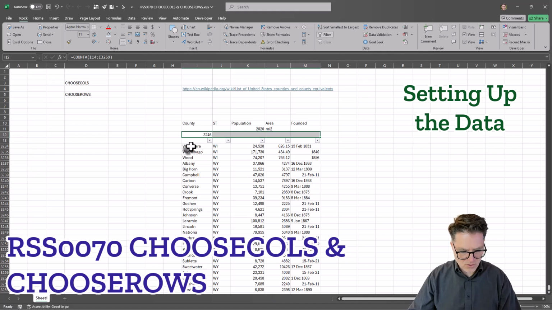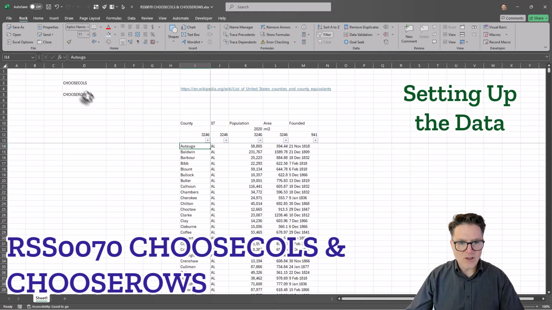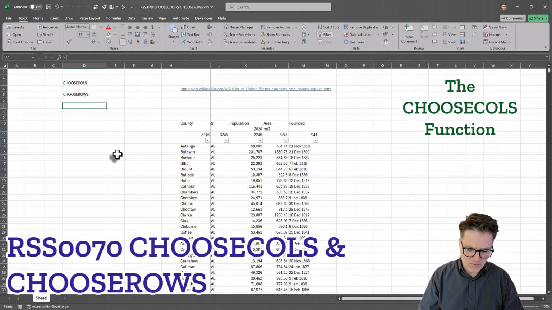And as I scroll across here and hit Control R to fill in, we don't have all the dates for when these were founded, but we've got a number of them. All right, what we want to do with this data is learn how to use Choosecols and Chooserows. Let's take a look and see what's going on with that.